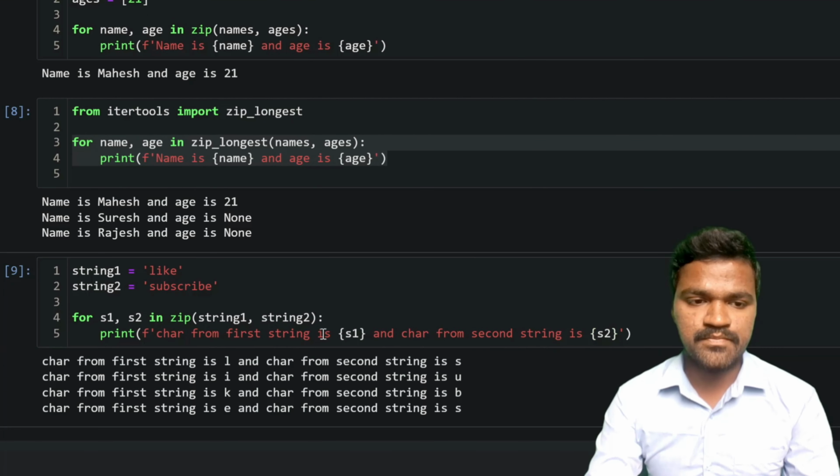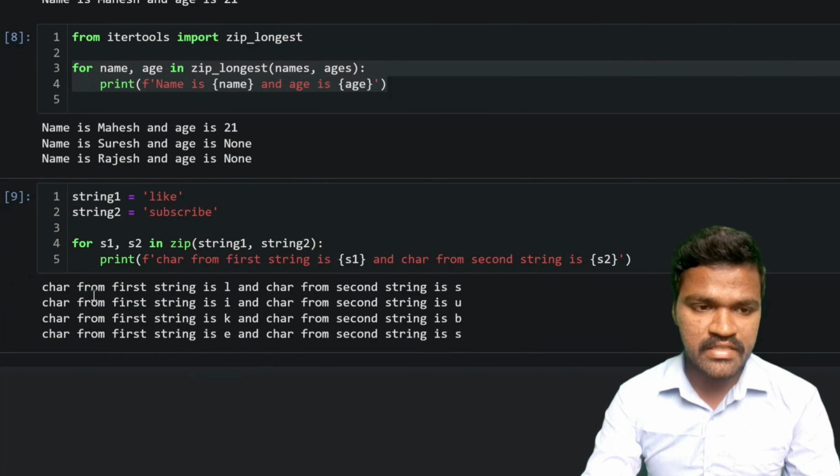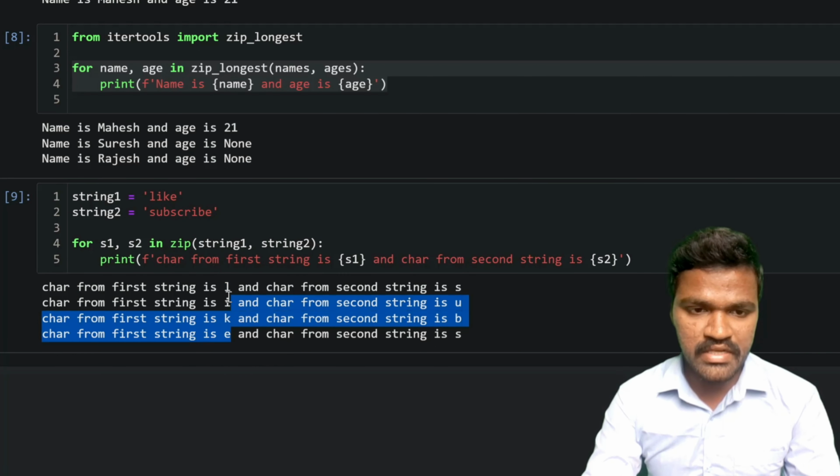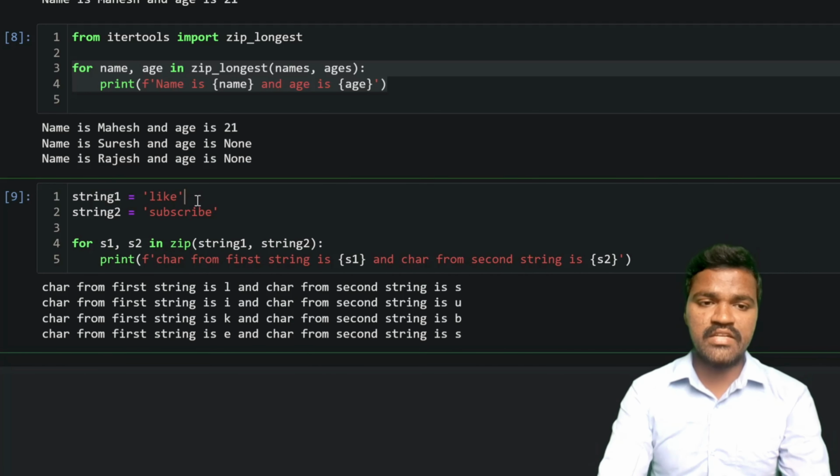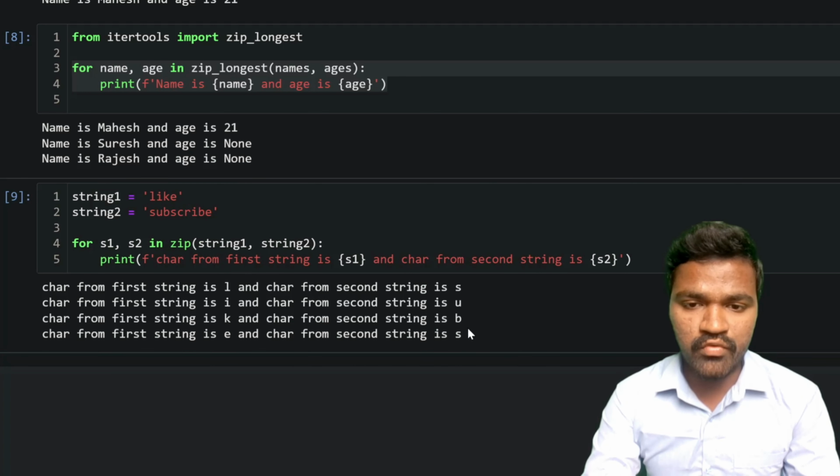If I execute this, I can see the characters from the first list. I am getting all of these values, and characters from the second string, because we don't have matching characters in the first string. Because of that reason we are getting only four values here.